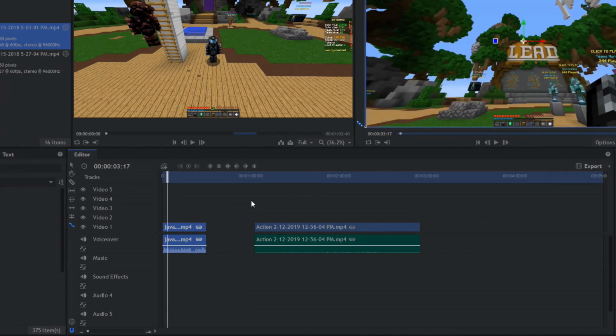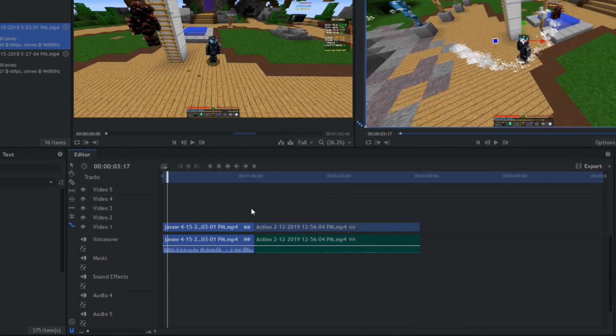Beautiful. Since I don't want to sound like Alvin and the Chipmunks, I'm just going to go ahead and undo that again and go back to my selection tool. This is the one that you're going to use most of the time anyway.